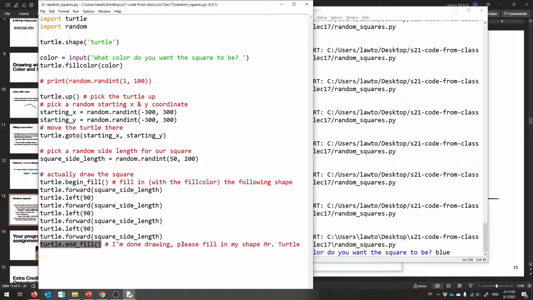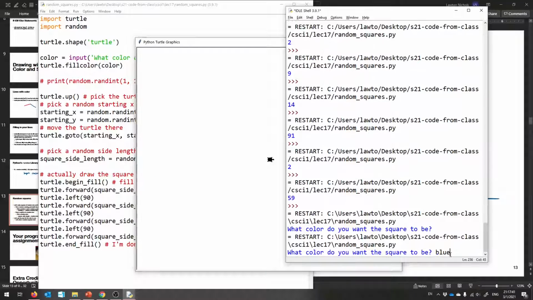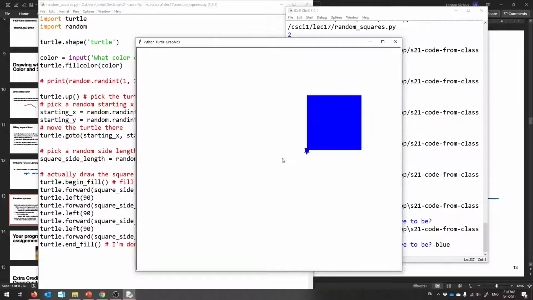Okay, there's one thing that I missed. Did you catch it? Let's try running it now. Okay, blue. There we go. Oh wow, it actually worked. That's impressive. There's a bit of a bug in that I didn't know it was going to do this actually.